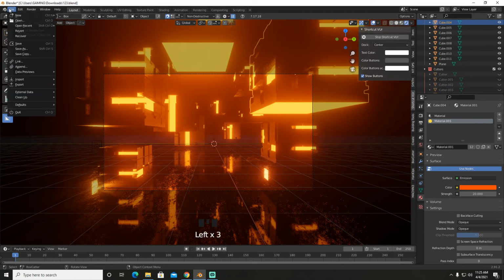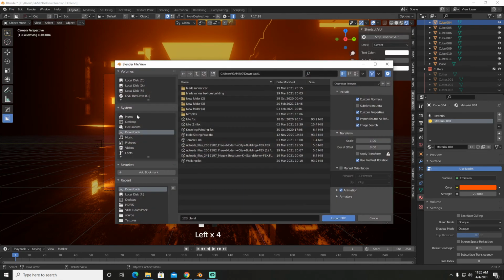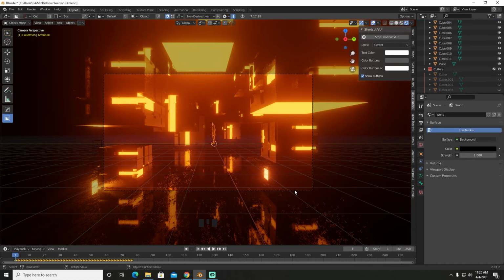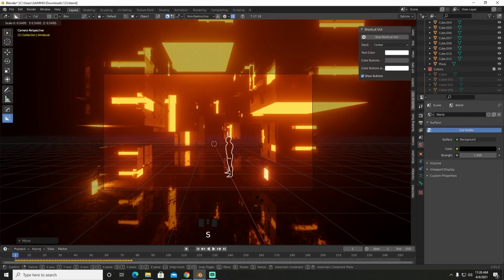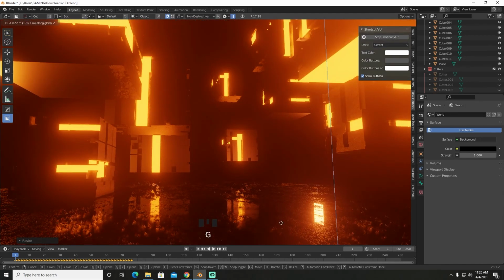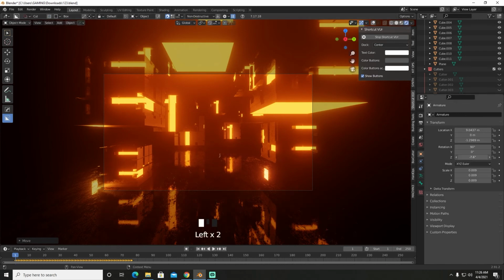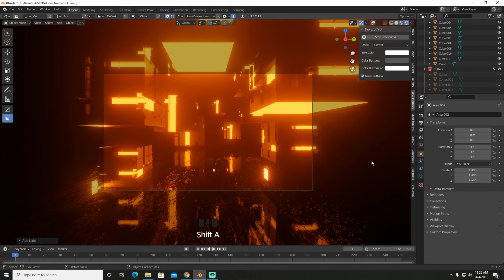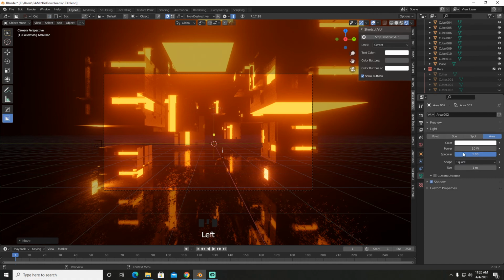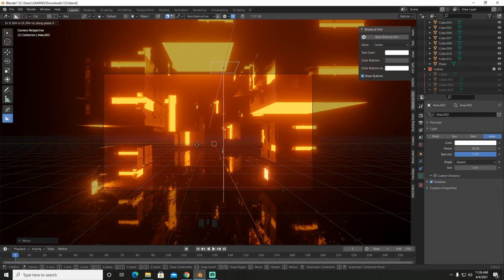Next thing I did was I imported an FBX of an idol. Next thing I did was I added an area light. Set the area light to 30 and bring it above our armature.